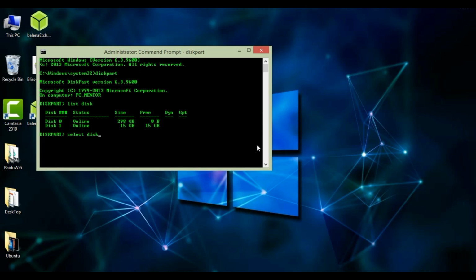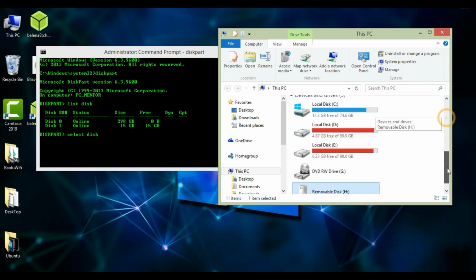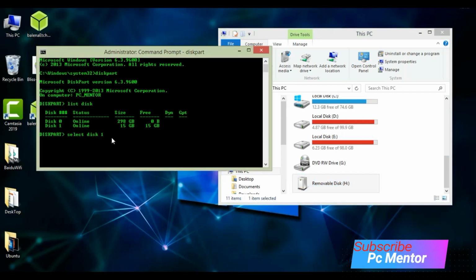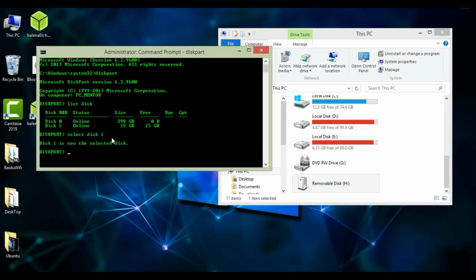Now I'm going to select the disk. So the USB pen drive is disk 1 and disk 0 is our internal hard drive, so make sure to select disk 1, that is the USB, disk 1, and hit enter. Disk 1 is now selected and type clean.